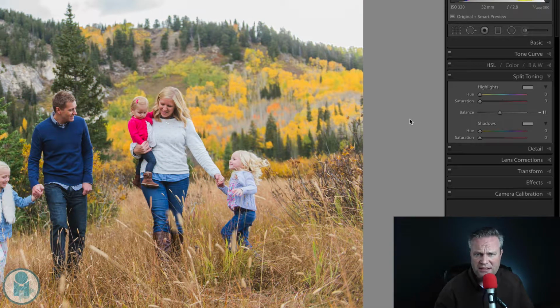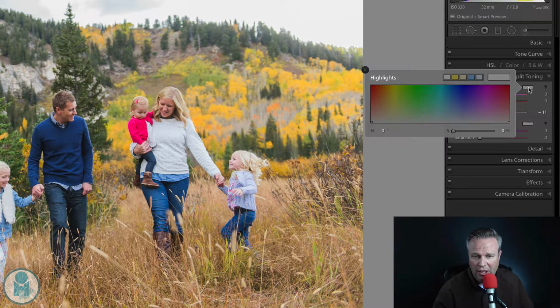Now, the easiest way to do this is by clicking on these colored squares right here. If I click on this top one, it will allow me to visually pick the color I want. Again, if I drag to the left or right, I'm changing the hue. If I drag up or down, I'm changing the saturation. There are also some presets here that you can click on that will give you some options as to where to put your colors, and maybe a good starting point for split toning your image.